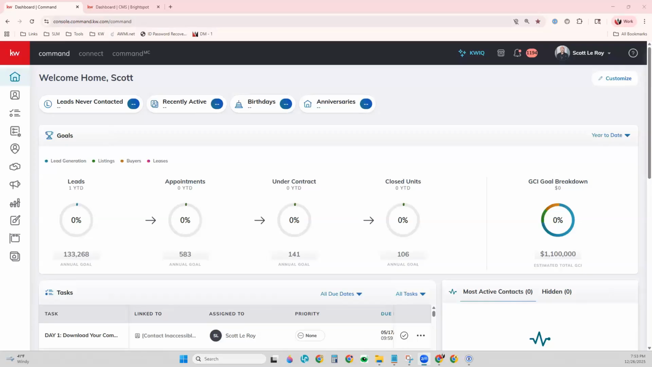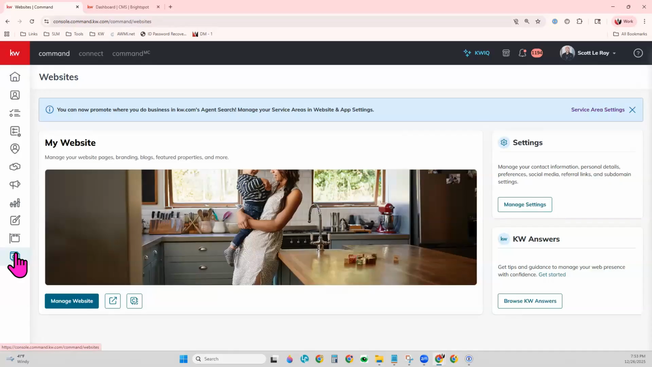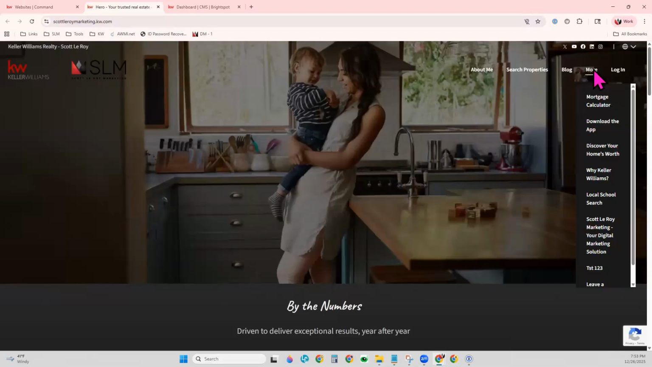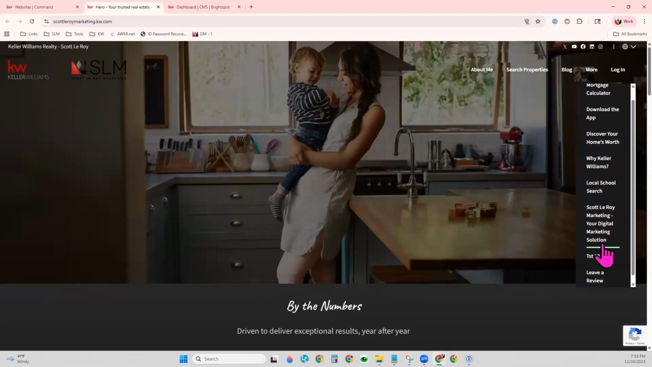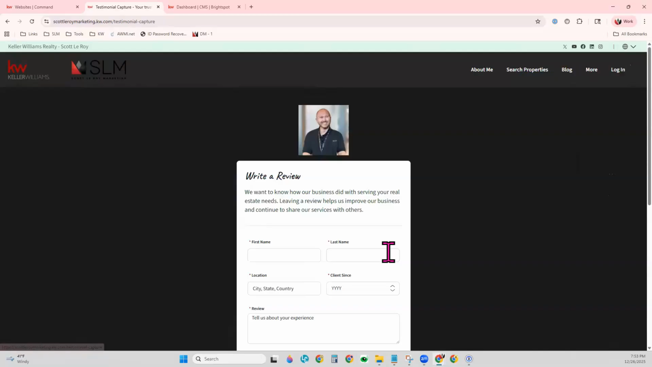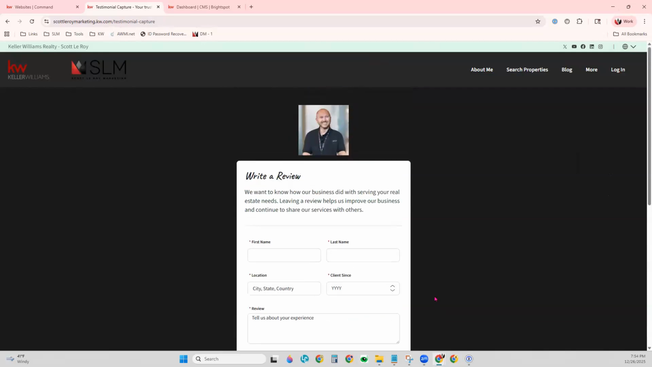As you can see, we're already in Command. Down here in the bottom left-hand corner, we'll go to the websites tab. Now, let me first show you where a consumer can actually enter a testimonial on your site. You can come down here at the bottom and choose the box with an arrow shooting out of it. It will take you to your KW site. And usually, as long as you don't have a custom navigation, under the More tab, you can come down and see a Leave a Review page. When you go to that page, this is where a consumer would come and enter their review themselves on your KW agent or team site.